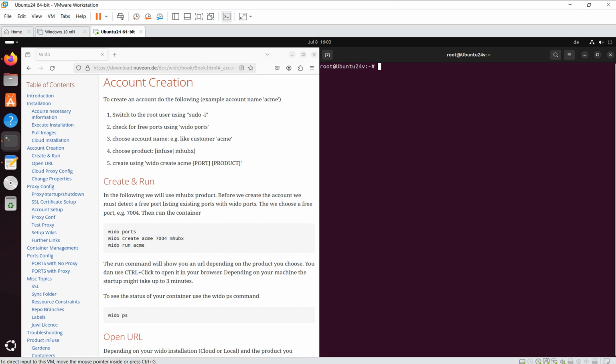Let's install Nuveon mHub. So we've created that virtual machine in Ubuntu. We installed Docker on it, and then we installed wido. So now with wido, I can install a Nuveon product. And I do this by creating an account.